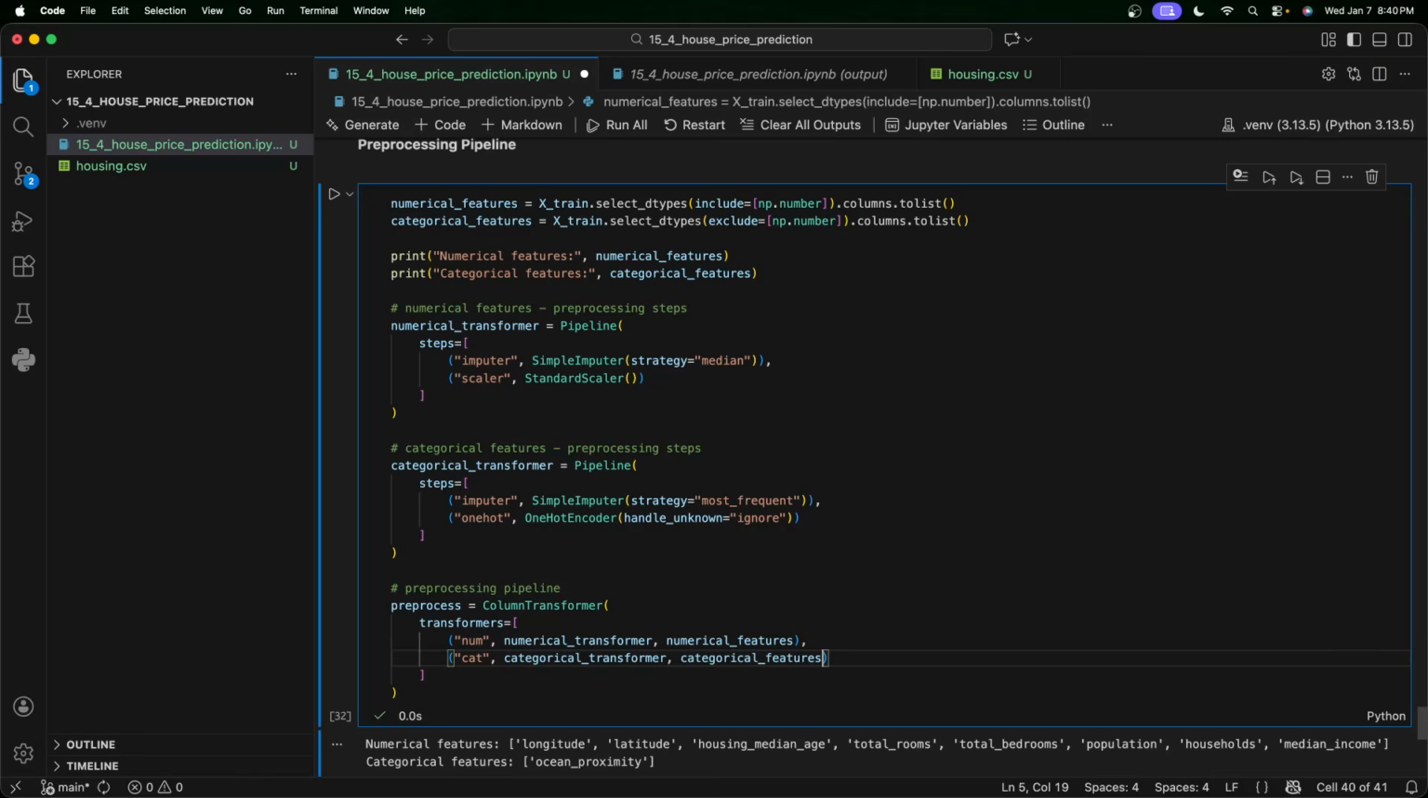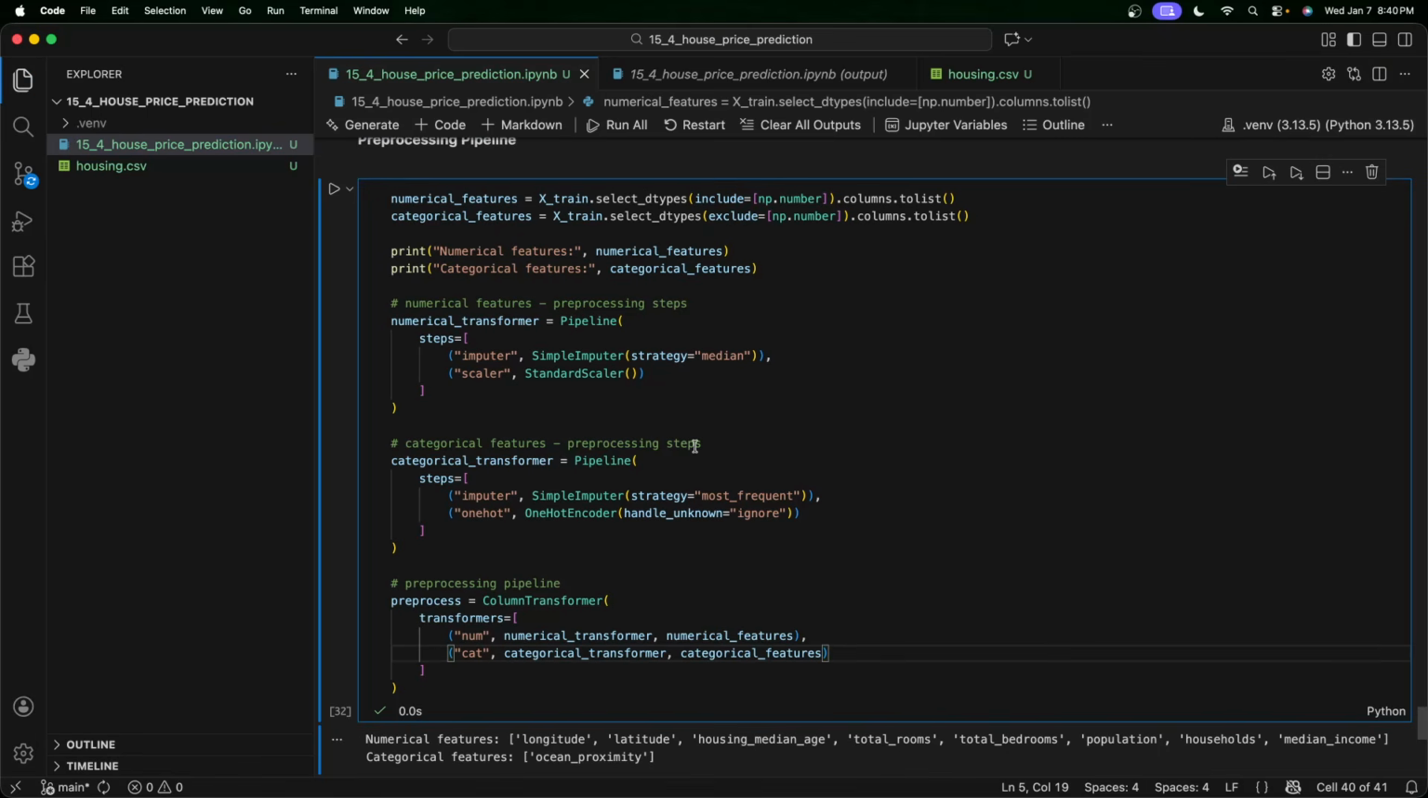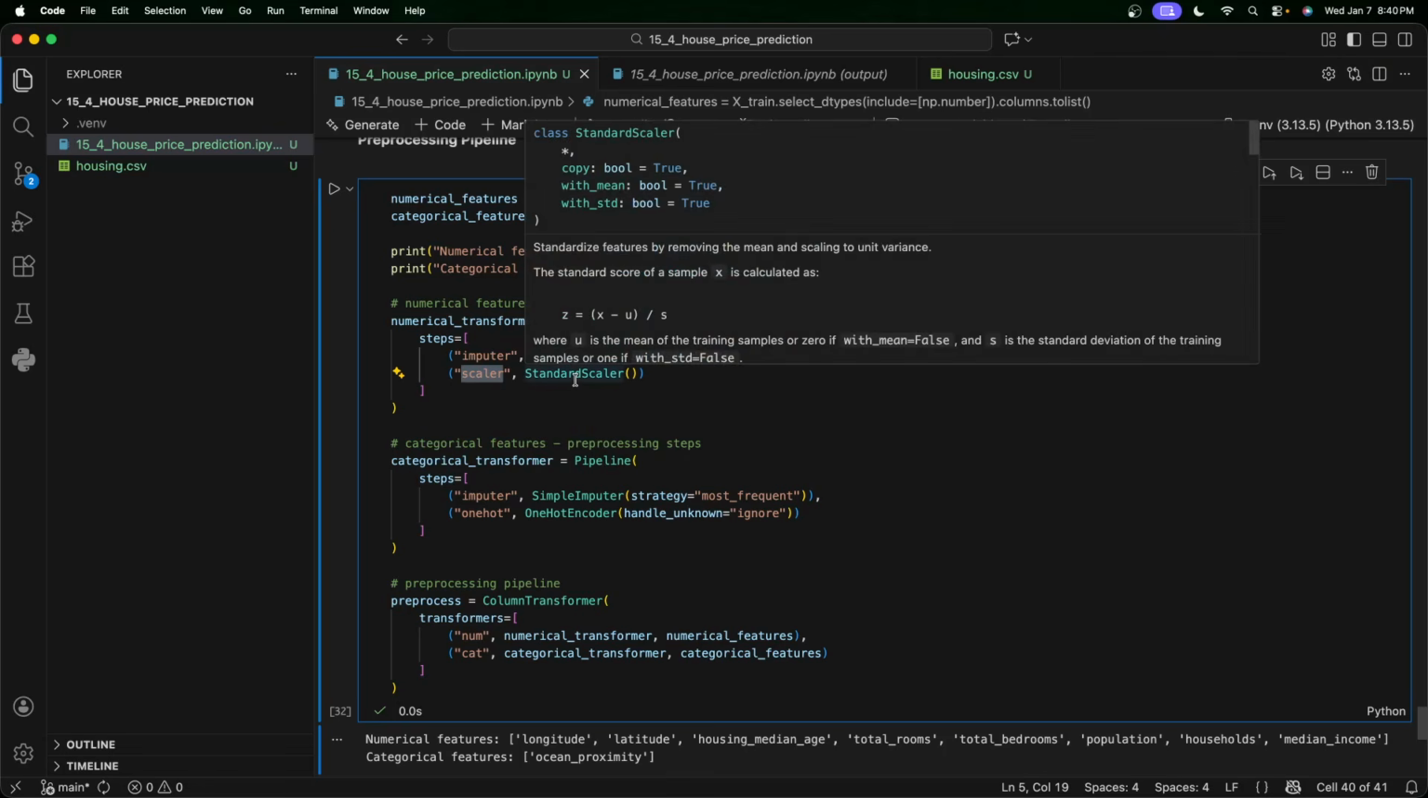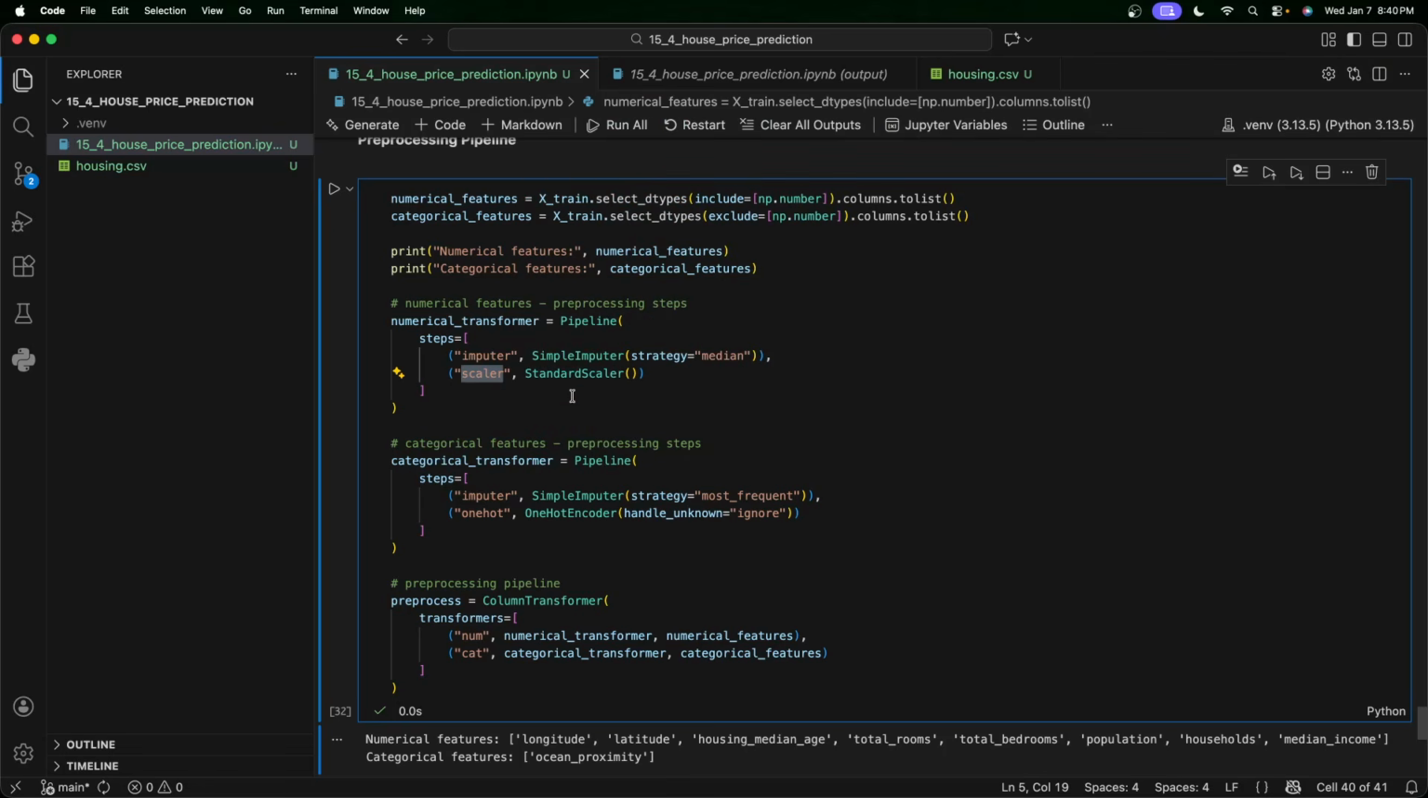Right, so now let's understand what's happening. The idea is simple. Numerical features should go through imputation and scaling. And for categorical columns, we shouldn't perform scaling. Scaling should happen only on numerical columns, whereas categorical columns should undergo one-hot encoding.